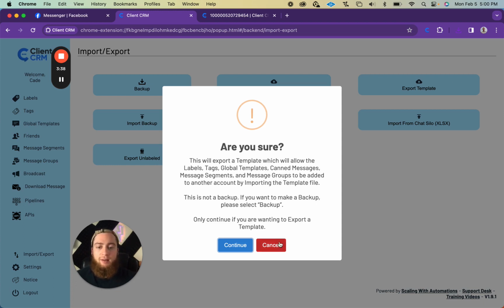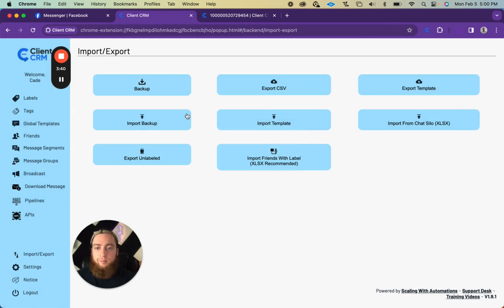Okay, so I'm just going to cancel this. Again, import backup. This is where you can import your data backups that you've created. You can import a template, so that's what you exported over here. This is where you would do it on the account that's receiving the template. Chat Silo is a different tool. If you happen to use that, you can import from Chat Silo using this button.